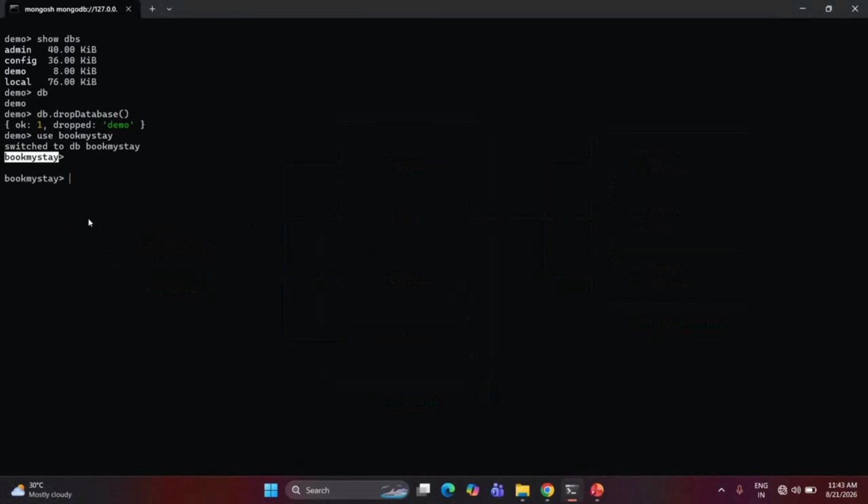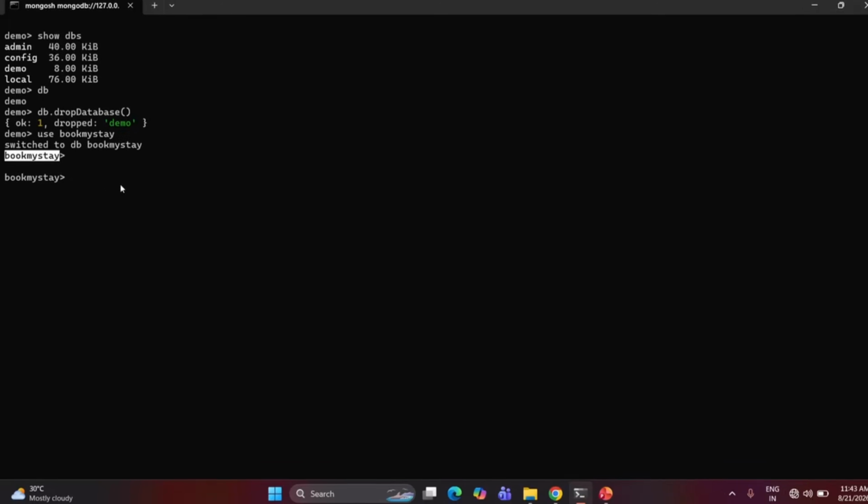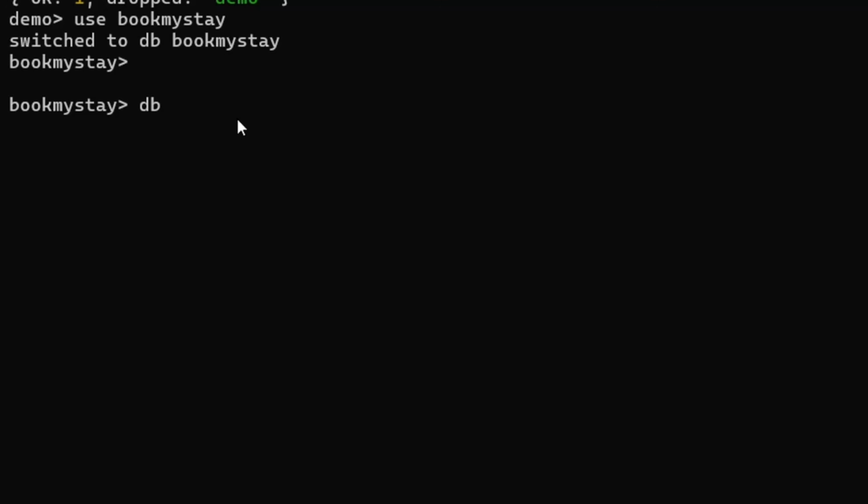Now, there are different ways in which we can create a collection inside a database. There is one explicit way, and there is an implicit way also. We already know how we can create a collection explicitly. For that, on the db object, which points to the currently selected database, and in this case the currently selected database is bookmystay.